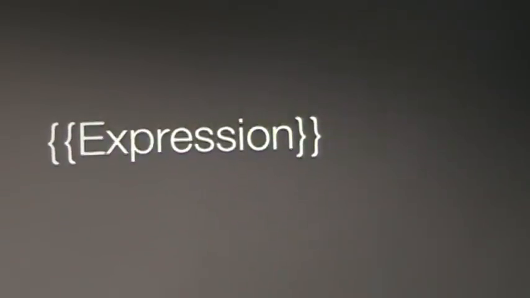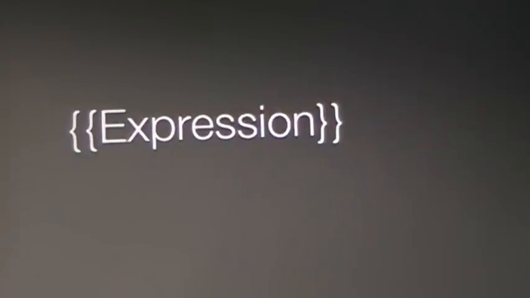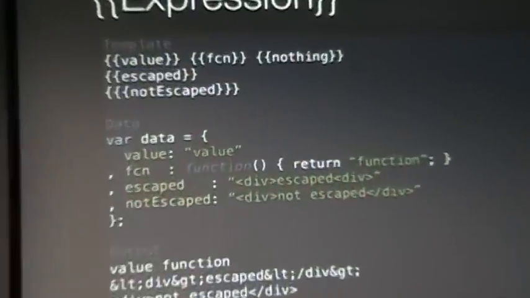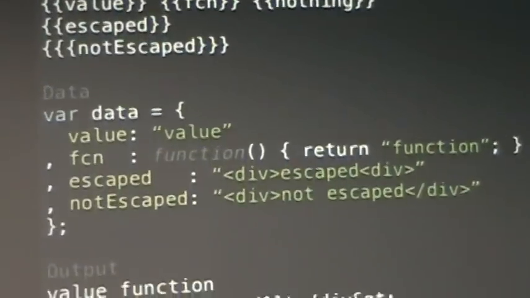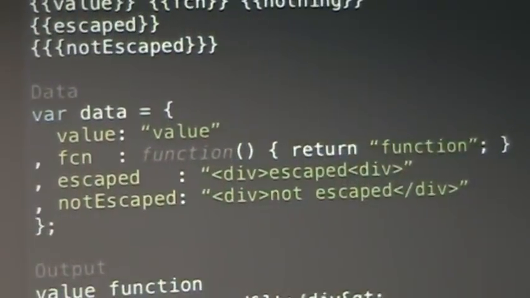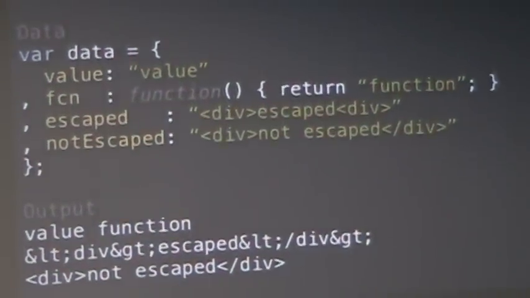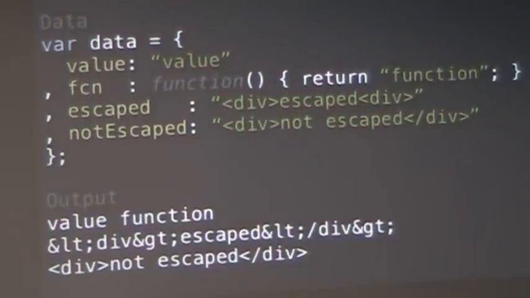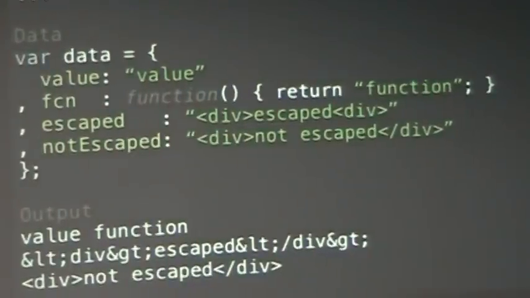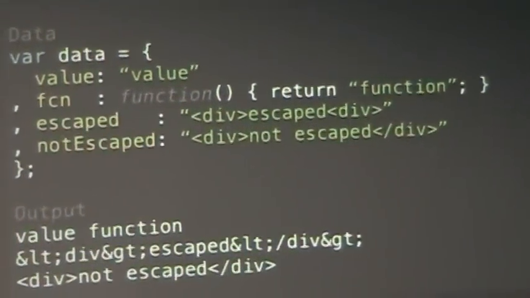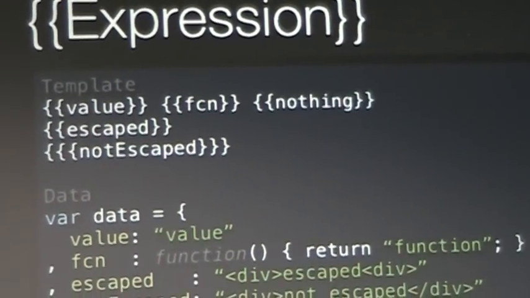So first off, the most basic dynamic content on Handlebars is an expression. So an example of an expression, we have a template. An expression can have a value, a function, and it can be escaped or not escaped. If you notice, if it's a value, a string, it is just outputted. If it's a function, it is executed. If it is escaped, it only has 2 curly brackets, and if it is not escaped, it would have 3 curly brackets.